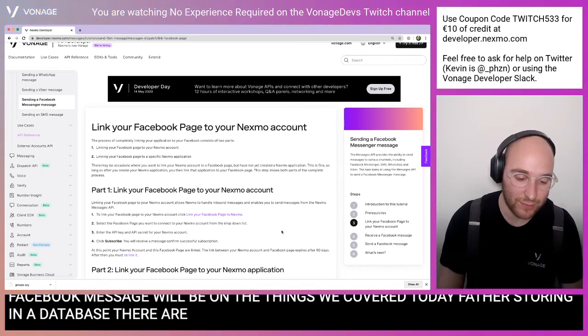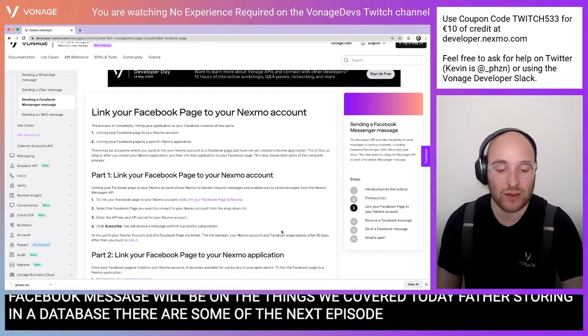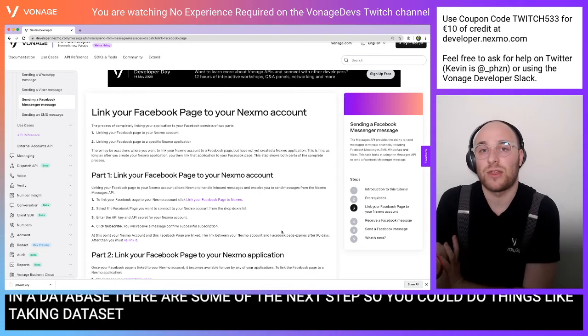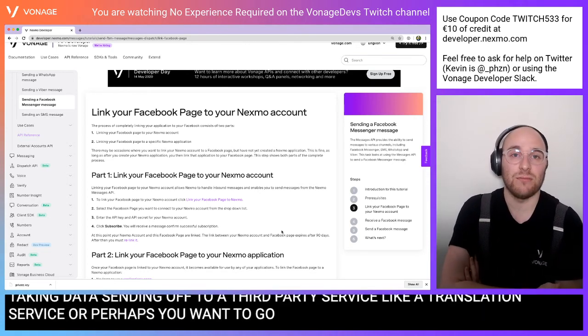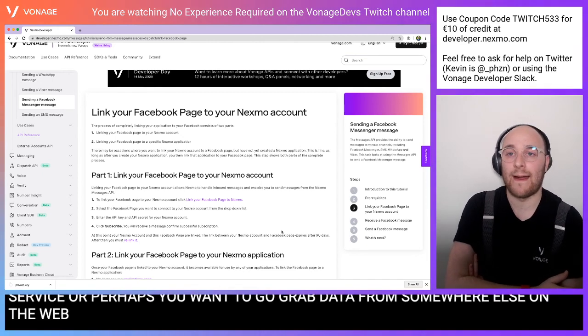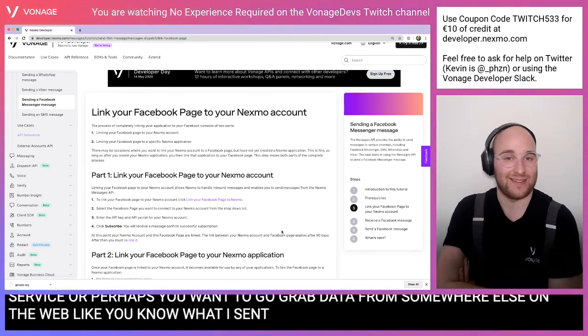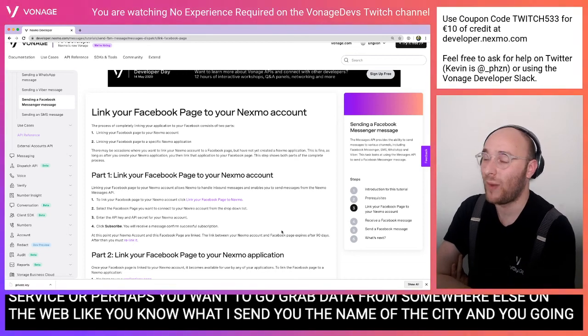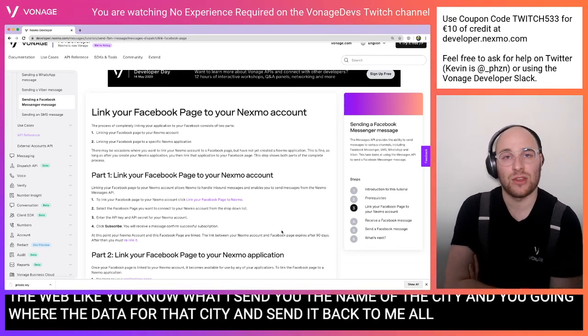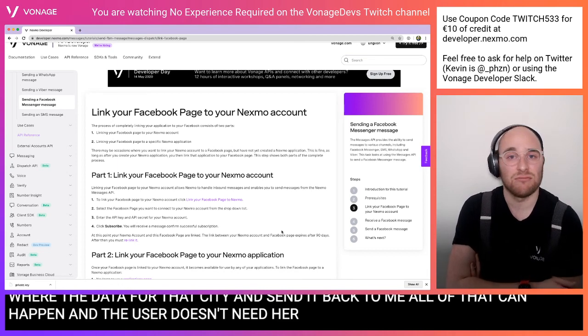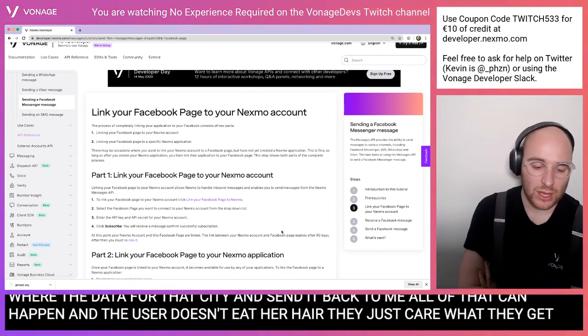There are some other next steps though. You could do things like taking data and sending it off to a third-party service, like a translation service. Or perhaps you want to go grab data from somewhere else on the web, like, I send you the name of a city and you go and grab the weather data for that city and send it back to me. All of that can happen and the user doesn't need to care. They just care what they get sent back.